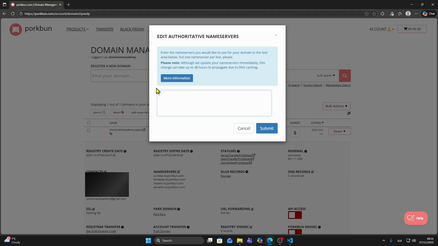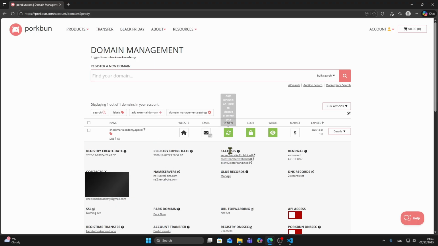So let's say I have my Vercel name servers. So I'm gonna just paste them here. And then I'm gonna click on submit. And it will change your name servers. So as you can see now, I have those Vercel name servers.